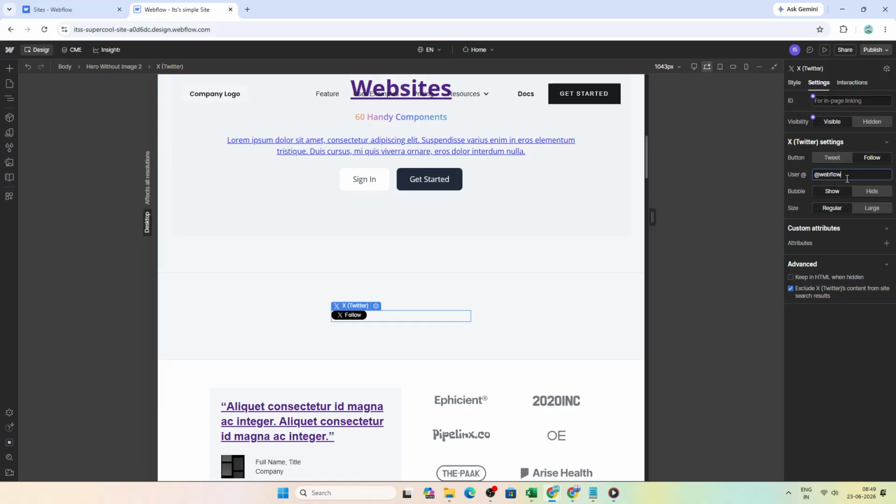It's always a good idea to preview the page and make sure the placement looks good and the handle is set correctly before publishing any changes.